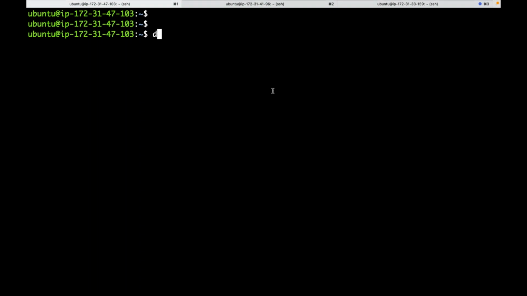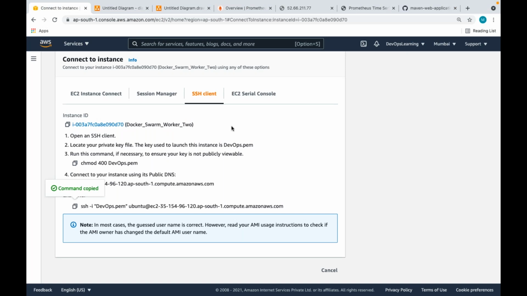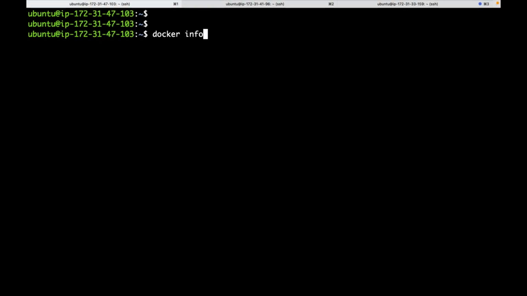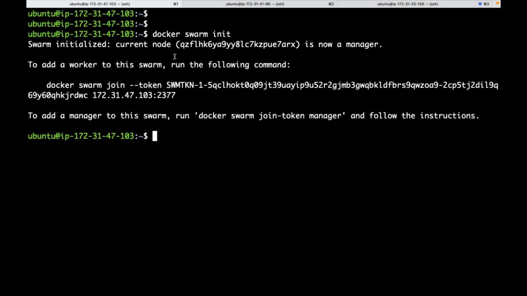But that is not required, right? Because all are running in the same VPC. So I can execute something like this: Docker Swarm init. By default, the Docker Swarm will be initialized using which IP? That master will be using which IP of this machine, right? So it is initialized on a private IP. Now the swarm is initialized.